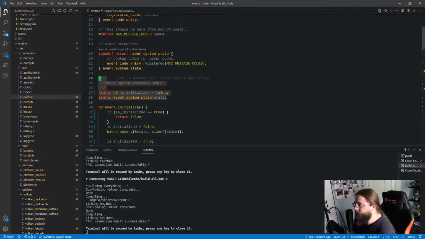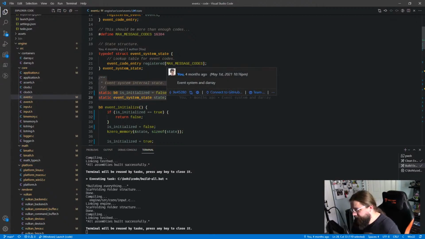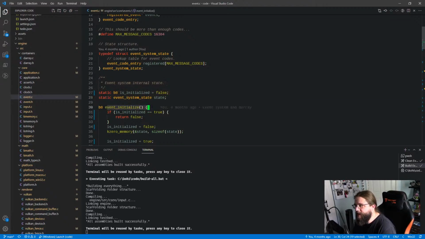So the way that I'm going to get away from this is we're going to have an application state that provides state to each one of these subsystems. And we are going to allocate memory for that up front. And then we are going to provide a pointer to the state that this then populates with whatever state information that it needs. What do I mean by that?